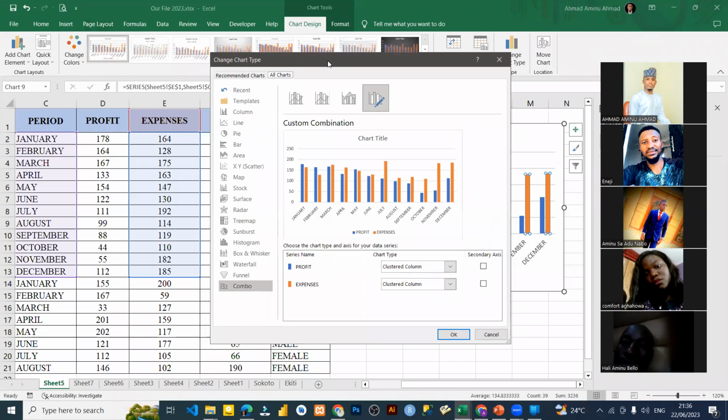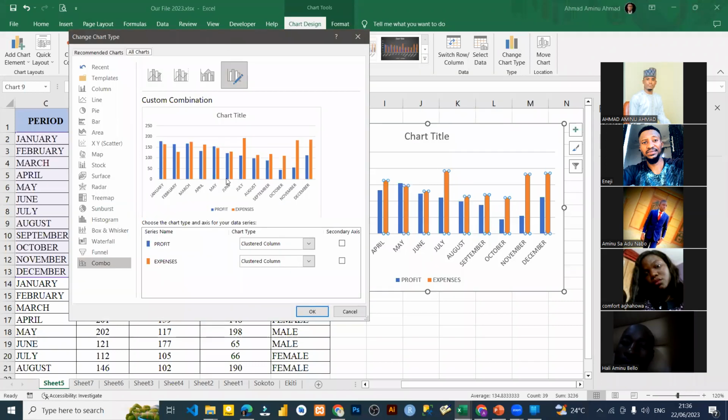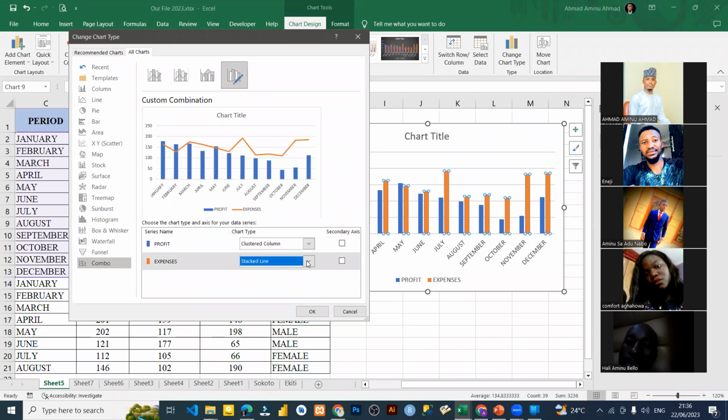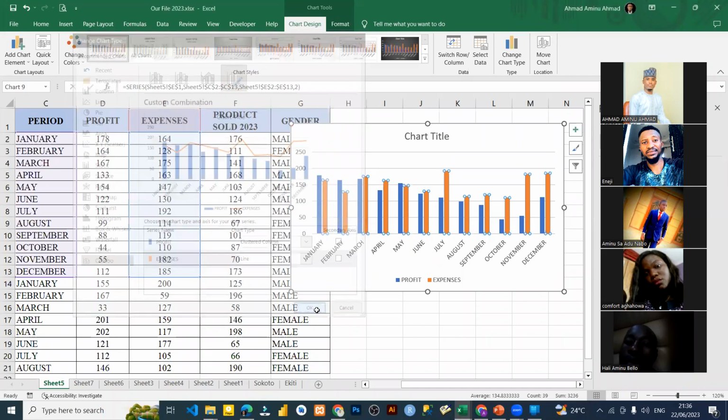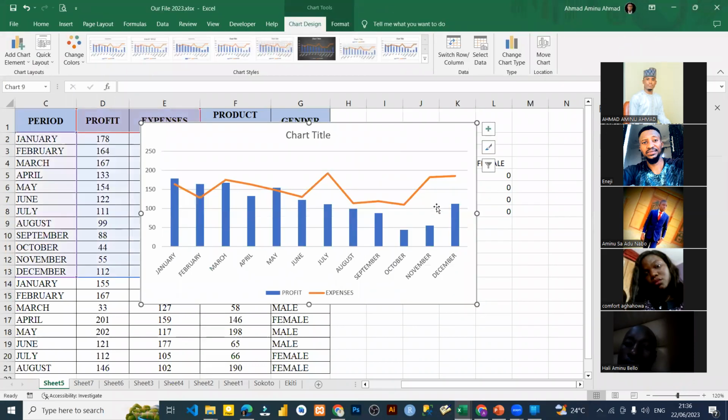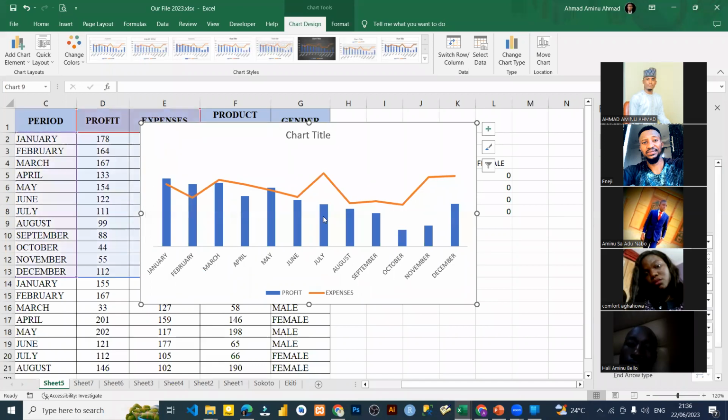Select this change chart type. If you click on change chart type, any Excel can do it, I think. You see these expenses. Just click on it and change it to line. Change it to line chart. You can select any line chart. You see, I just changed it to line chart. Just click OK. So this is how it's going to look like. You see, you just created an awesome chart. You see, I can remove these grid lines inside it. I created a very good looking chart like this.